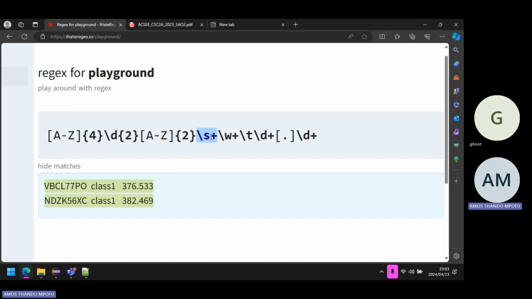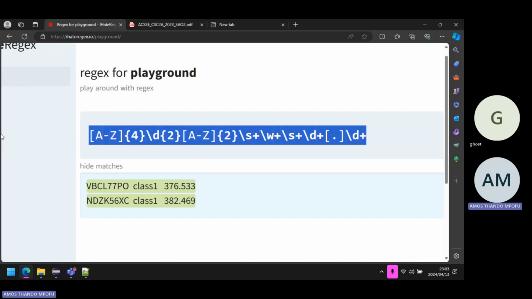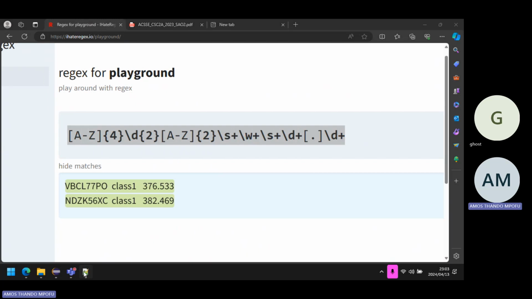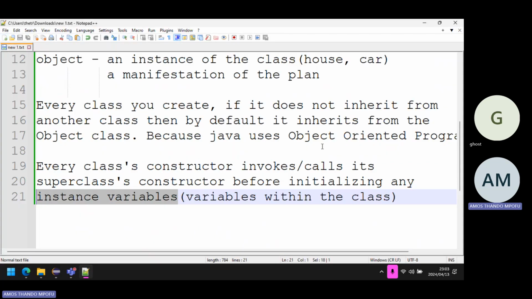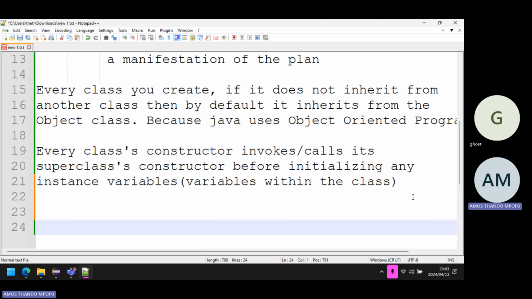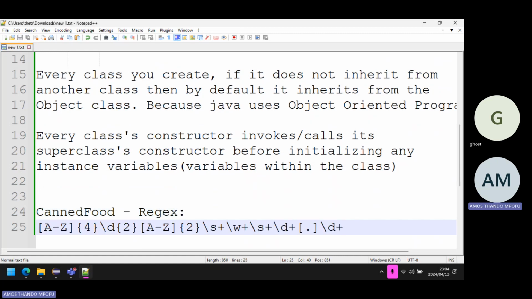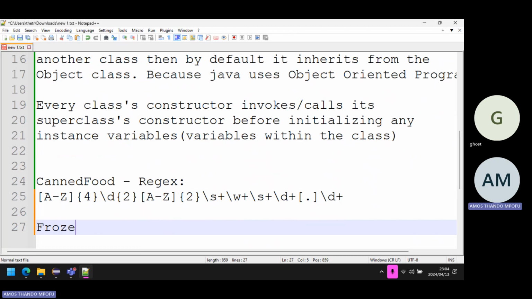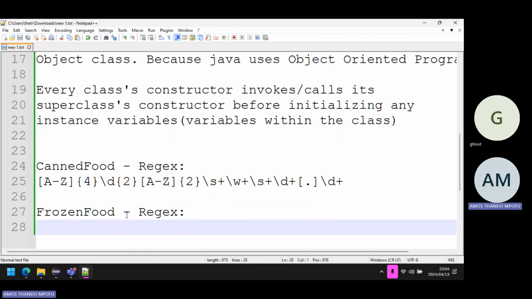But also with backslash s, it should match. Yeah, it still should match. So I'm just going to leave it like this. So we have the regular expression for canned food. I'm going to come here and just say canned food regex. I'm going to need it later, that's why I'm saving it here. And then frozen food regex. There we go.